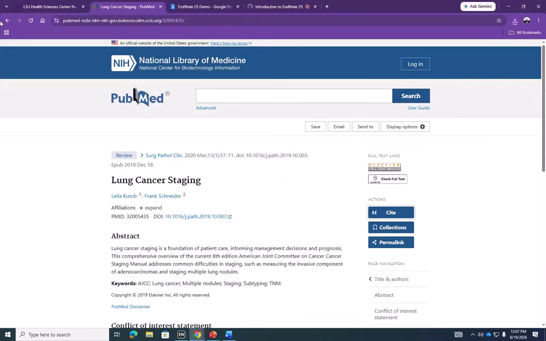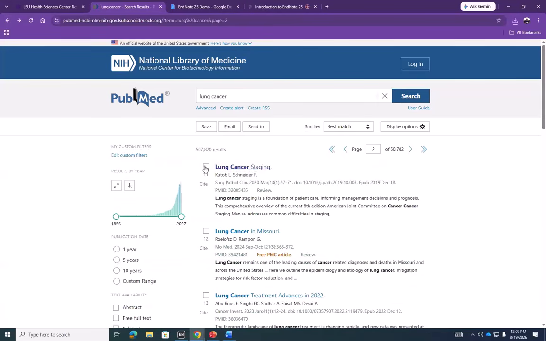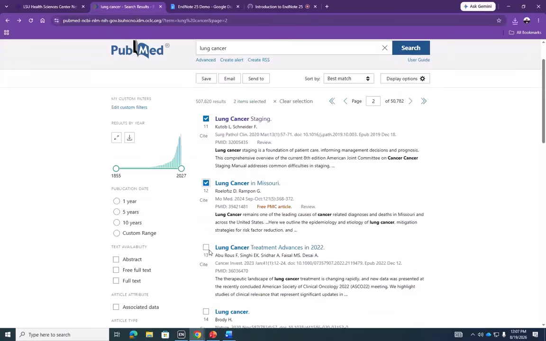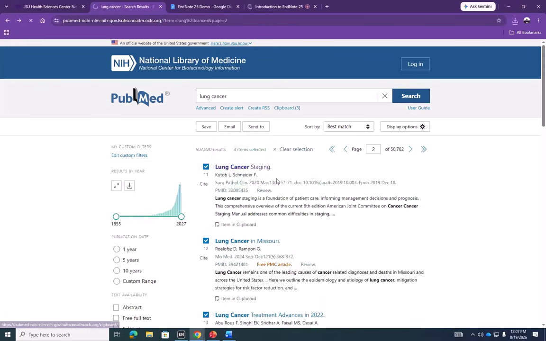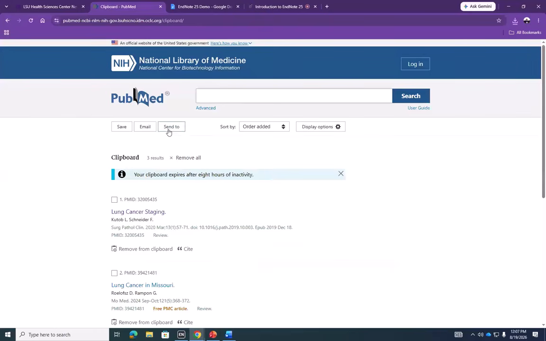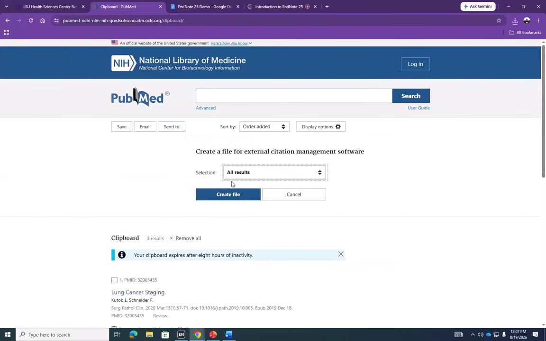But if you're to export multiple, you can click the check boxes right here, and from there you can click send to clipboard, and then you can pull it to a citation manager that way. And send to citation manager, and then all results. You can pick your different results. So that's how you would bulk export in PubMed. But I'll put that there.